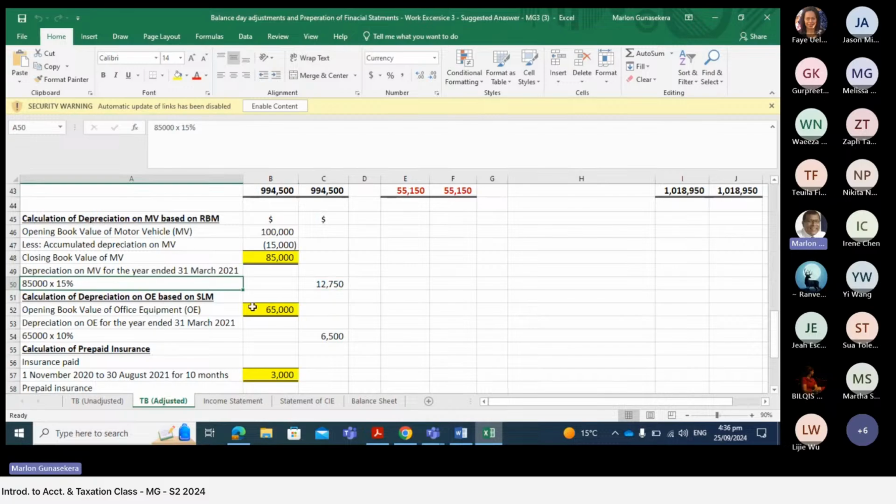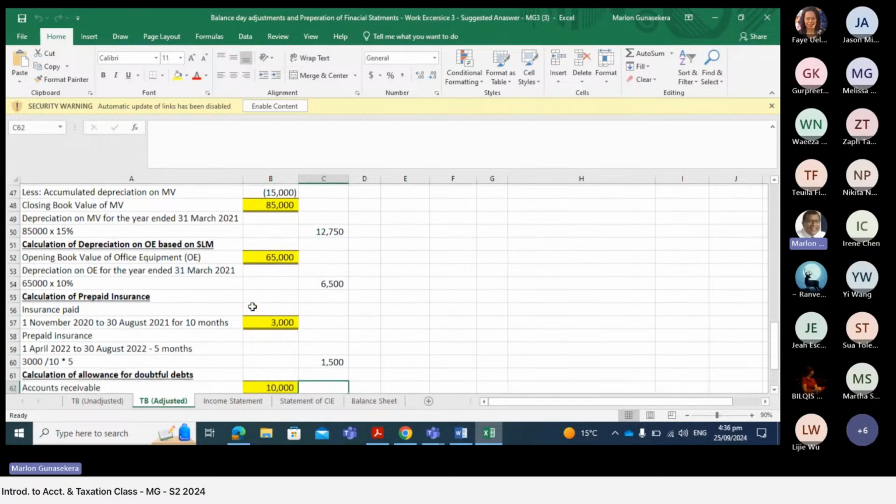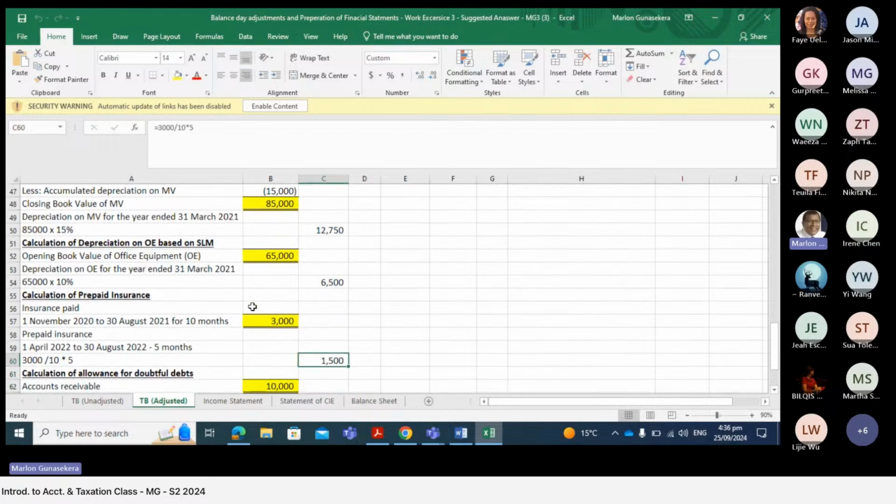It's very clear. And calculation of depreciation on office equipment on a straight line method. So this is another way we have to show. So this is the adjustment amount, depreciation for the year based on straight line method. This is the depreciation value for motor vehicles based on reducing balance method. And this is how you calculated it. So I don't want you to calculate the amount relevant for the year. I want you to calculate the amount prepaid or amount accrued. That is what is needed.